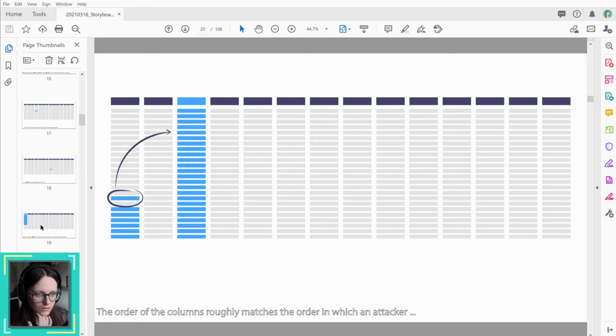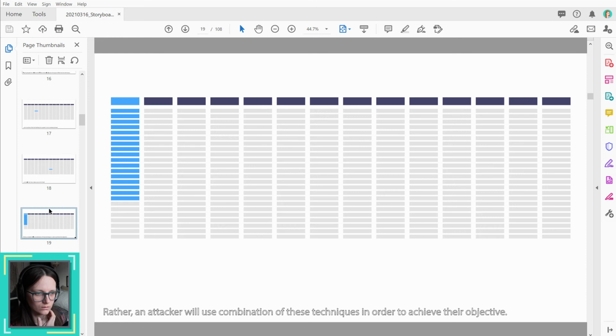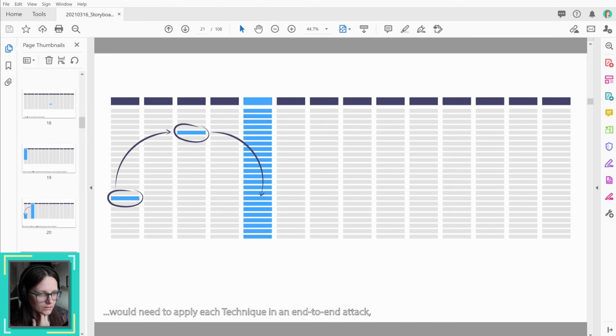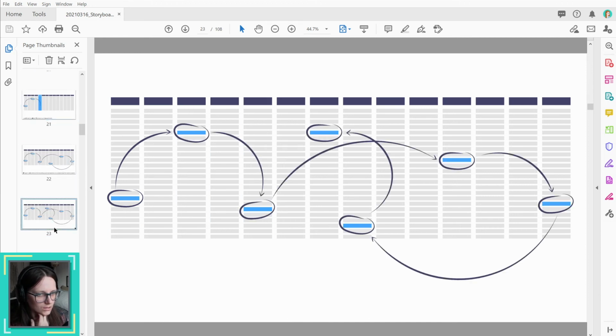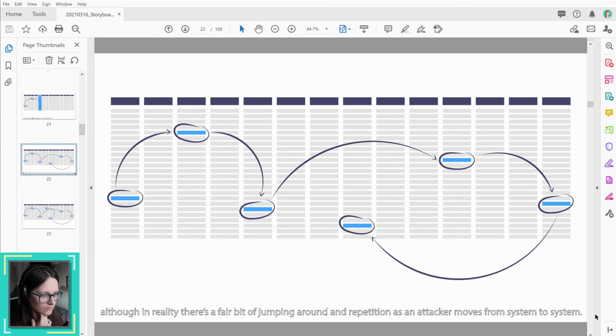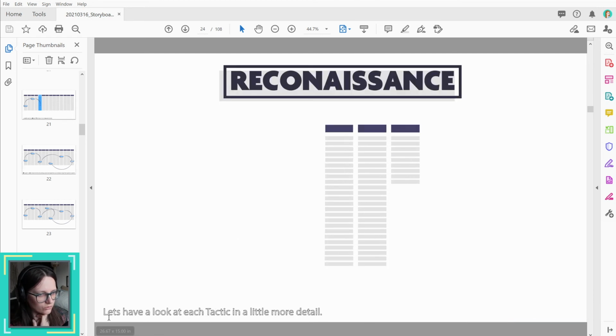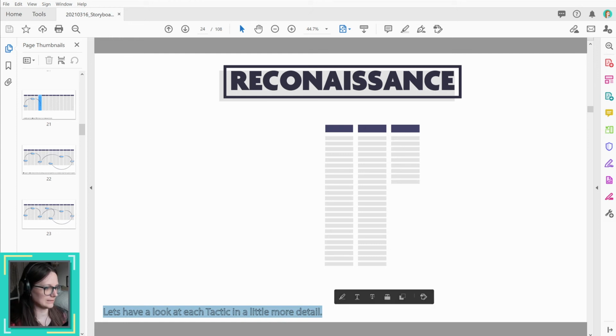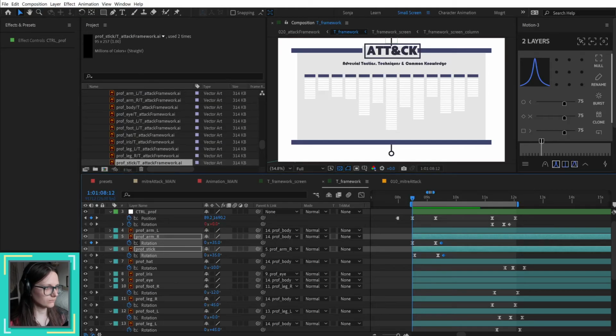Okay, so yeah, I think it's okay if I start here with the highlighting, and then when he says "from system to system," that's when this is finished, and then we do the transition to "let's have a look at each tactic in a little bit more detail."